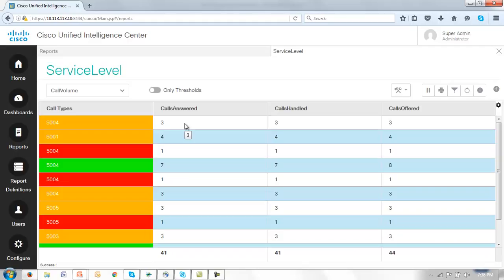So both filters and thresholds are quite simple to apply, but very effective in the ability to look and study at a report, and the bigger the report, of course, the more valuable this will be.